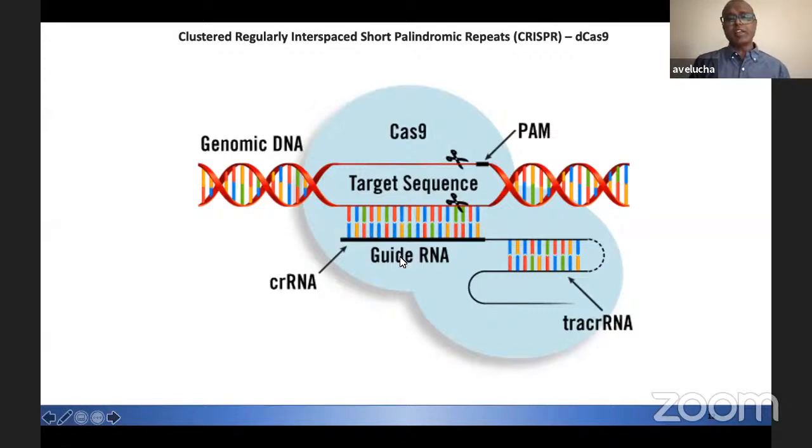Also, the guide RNA cannot be very long. If it is very long, it cannot take the dCas9 to the target, just like addresses. If you write 10 addresses at a time, you cannot deliver it, right? It's the same thing here. So just a unique target guide RNA is needed.